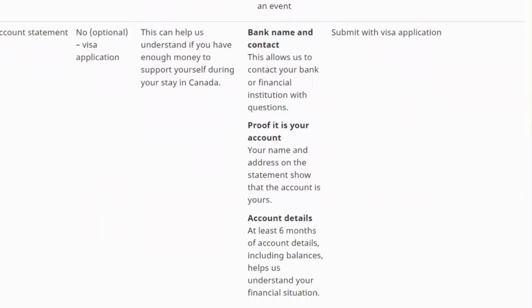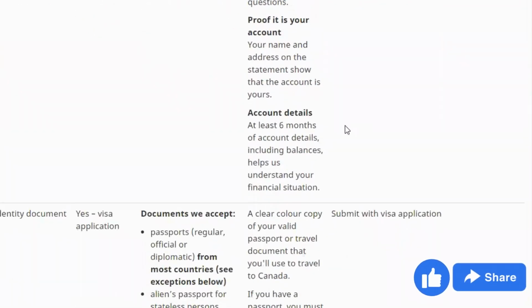The next thing you need to show is an account statement. Here it says this can help us understand if you have enough money to support yourself during your stay in Canada. Here you have bank name and contact. You need to submit your bank statement. Prove it is your account by showing your name and address on the statement. Account details, at least 6 months of account details, including balances, help us understand your financial situation. So debit and credit should be shown in your bank statement.